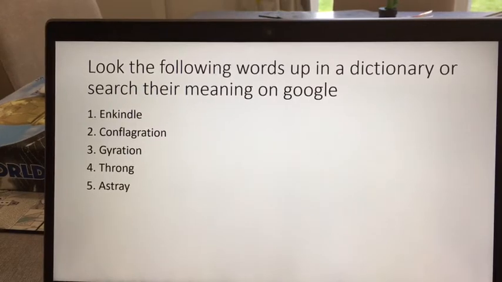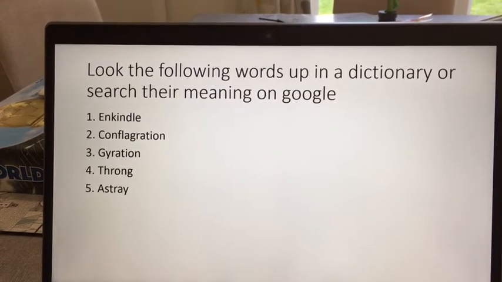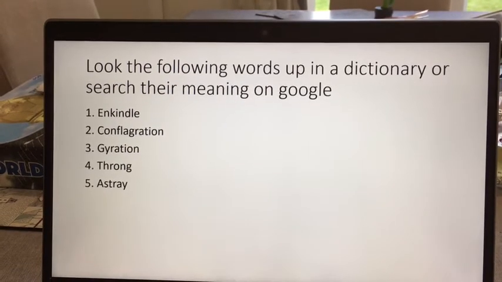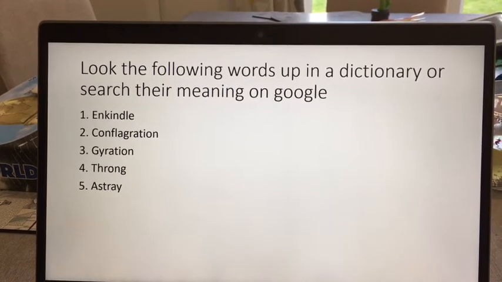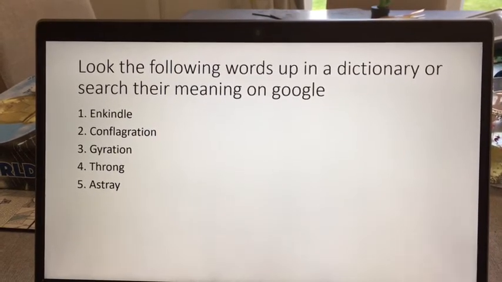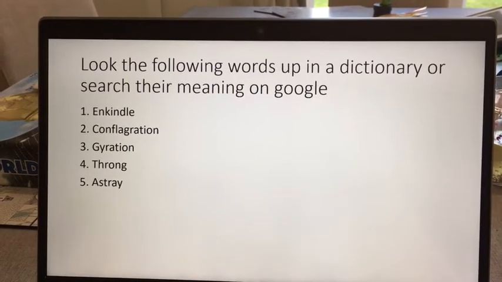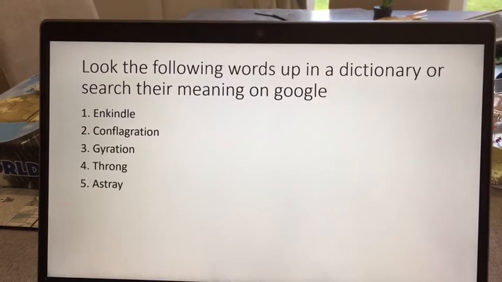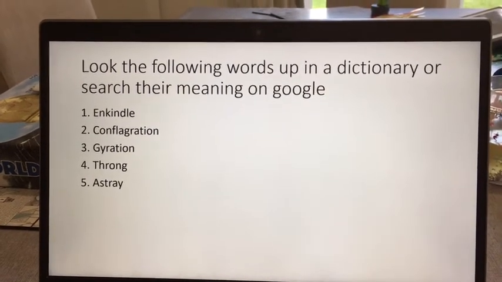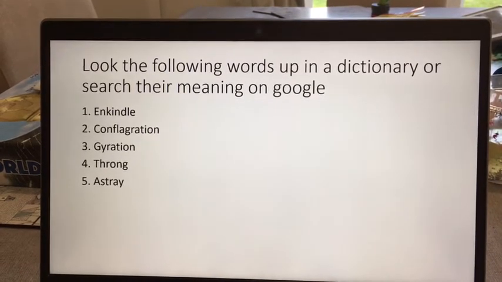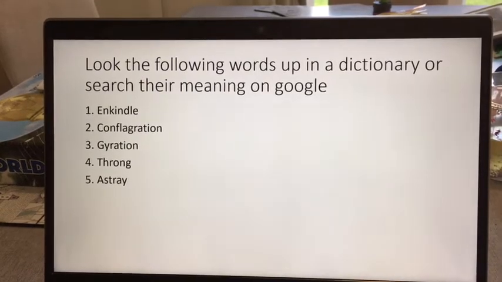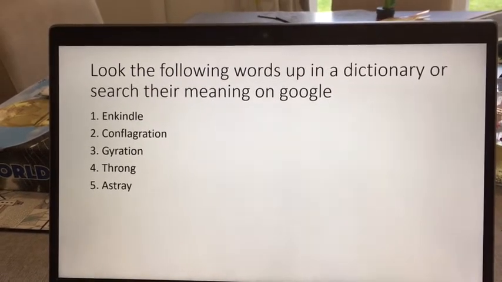So I've got a couple of tasks that are going to help with our understanding of the poem. The first task is a little bit of a dictionary task. I want you to look up the following words in a dictionary, or you can search for their meaning on Google. I want you to write the word and then the definition next to that word.